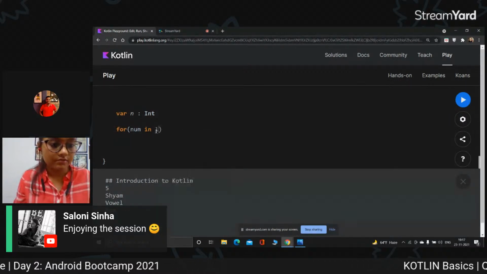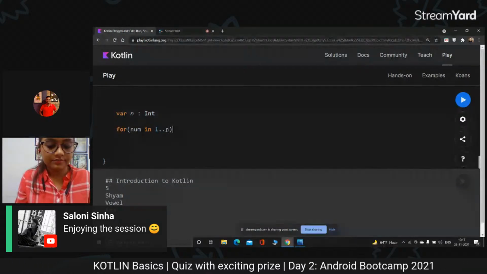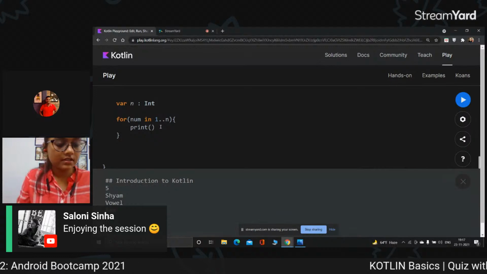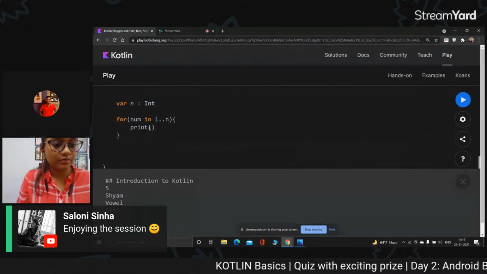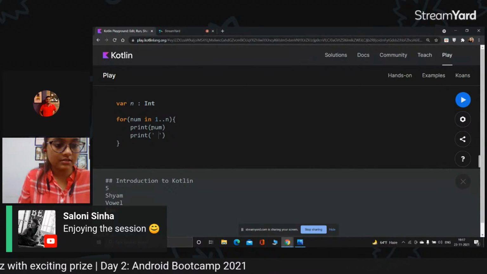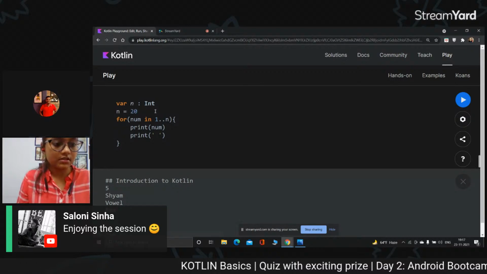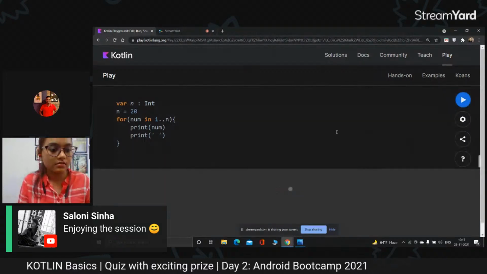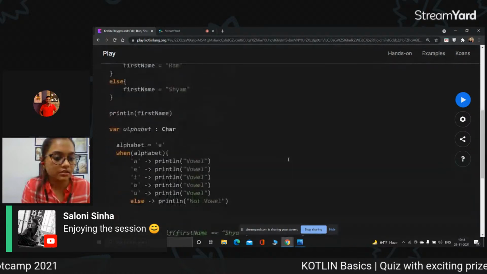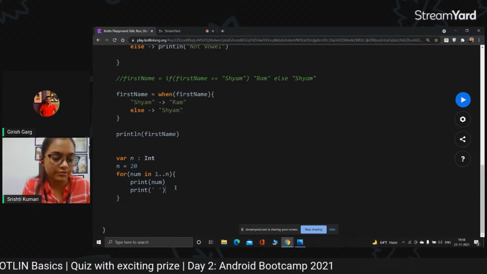After in I will write a range. For a range, first we write the lower bound which is 1 here, then we give two dots, and then we write the upper bound. Inside this block we can write what we want to do. Since I want to print all the numbers, I will write this, and let's say I assign 20 to n, then you will see numbers from 1 to 20 got printed here. Like this you can do any kind of operation inside this block. This is a simple operation of printing numbers from 1 to 20.